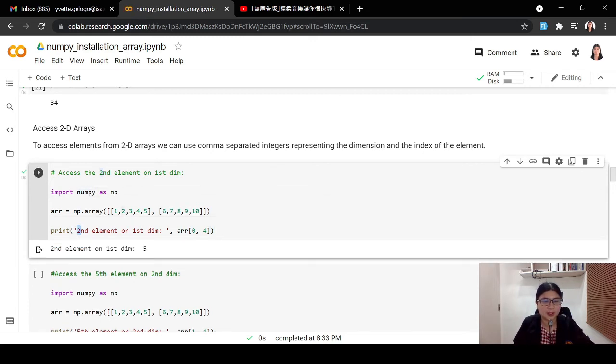So, second element. So, let us remove it. Let us put fifth element. Okay? So, 0, 1, 2, 3, 4. But this is the fifth element. Okay? And we have to put 0 as our reference that refers to the first dimension. Okay.